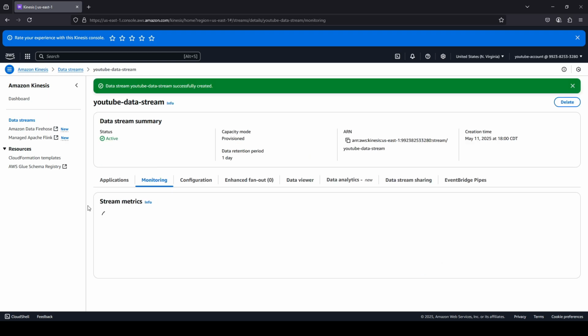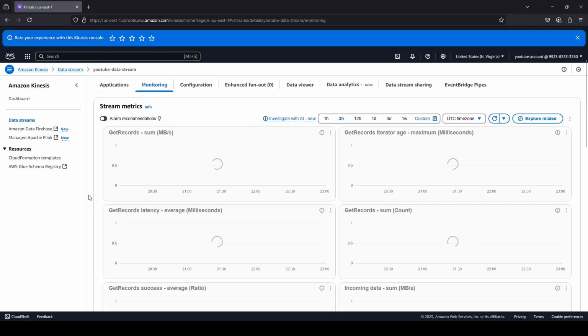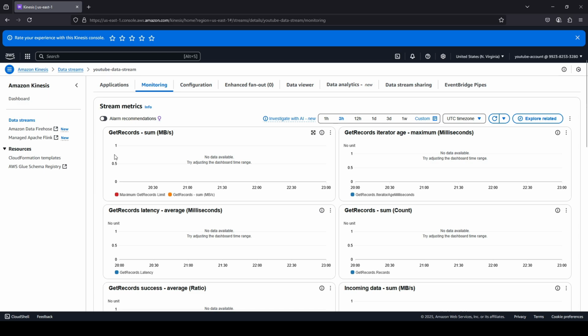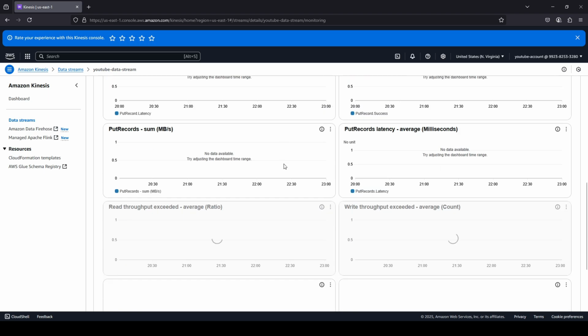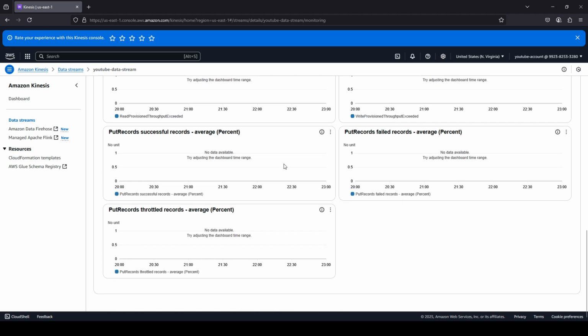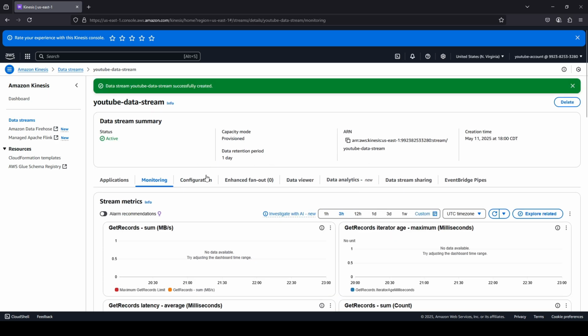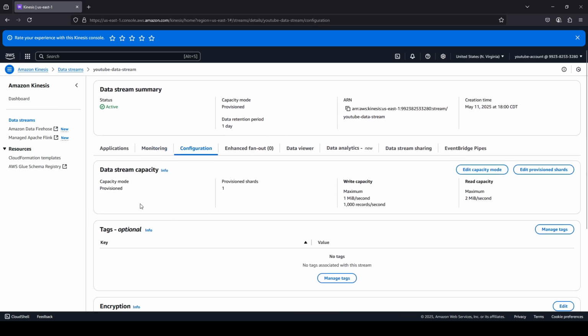So you can see there are multiple ways you can put data and multiple ways you can consume data. Coming forward to the monitoring tab, here is where you can view your stream metrics. You can view the number of records that are being put into your Kinesis data stream, the number of records that have been read from your Kinesis data stream, and so much more. Then you have your configuration. Over here you can see that your provision mode is capacity, your shards, and all of that. Here is where you would basically look to edit your capacity mode.